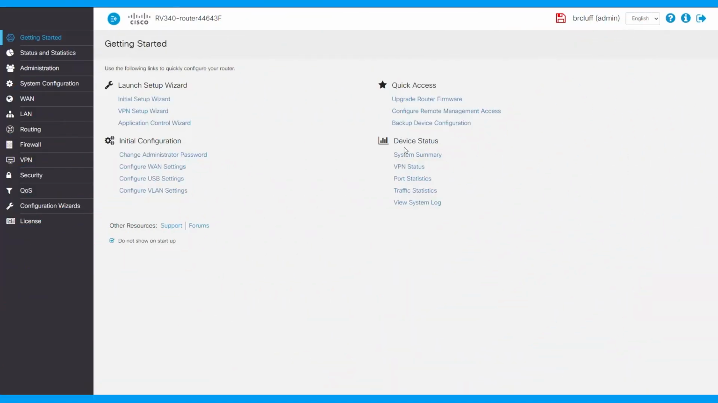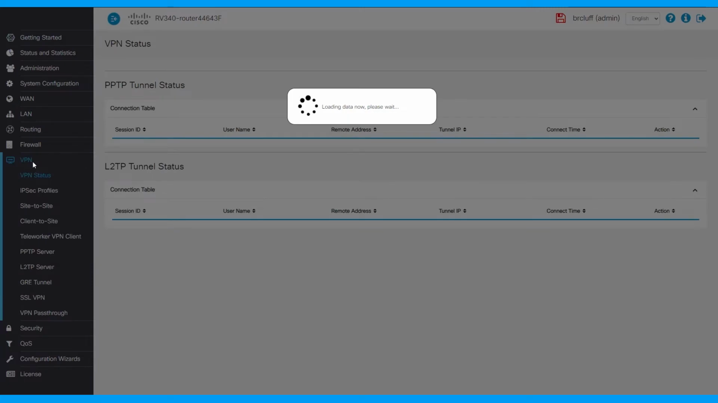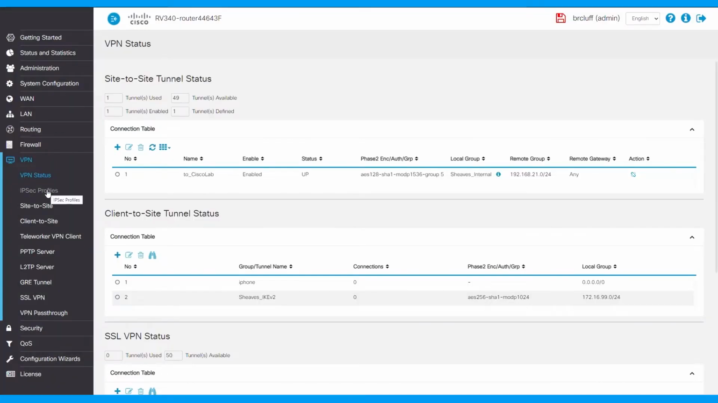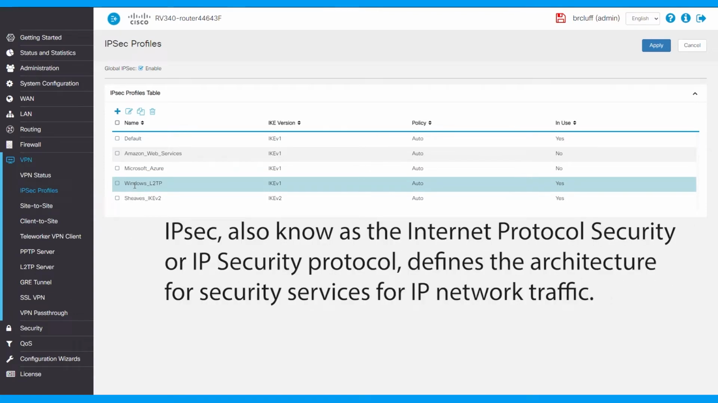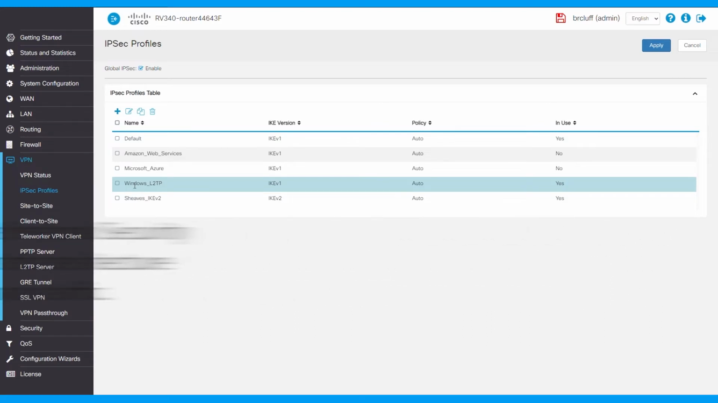Now, in order to make a successful client-to-site connection, there are 4 steps we must take. The first step is to create the IPSec profile. We start in the RV340 router and we'll want to navigate to the left and click on VPN. There, we'll be able to see IPSec profiles. Currently, we have a Windows_L2TP profile created. Let's select it and edit the profile.